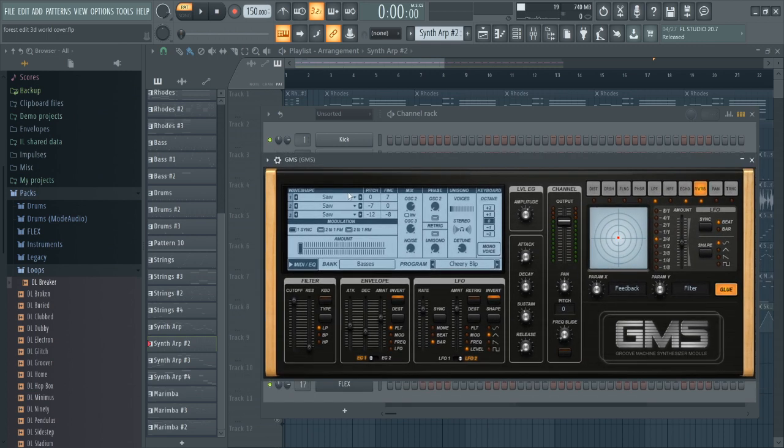But as far as what I actually did, I layered 3 saws, and so I had the first saw. I kept it at a regular pitch, but I turned up the fine a little bit to make it have sort of a detuned sound.